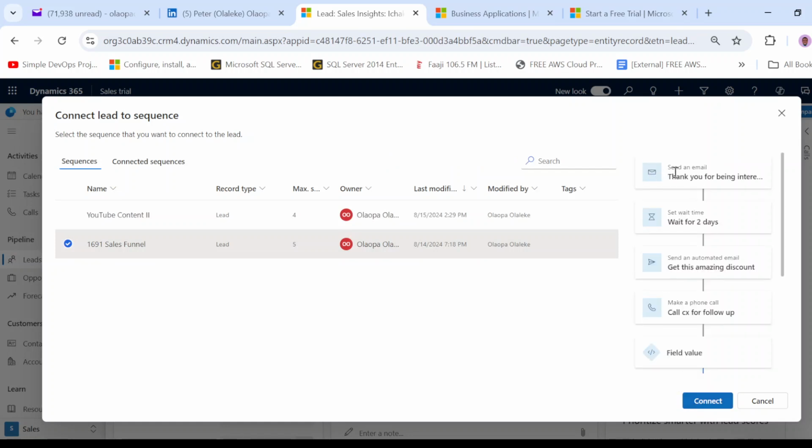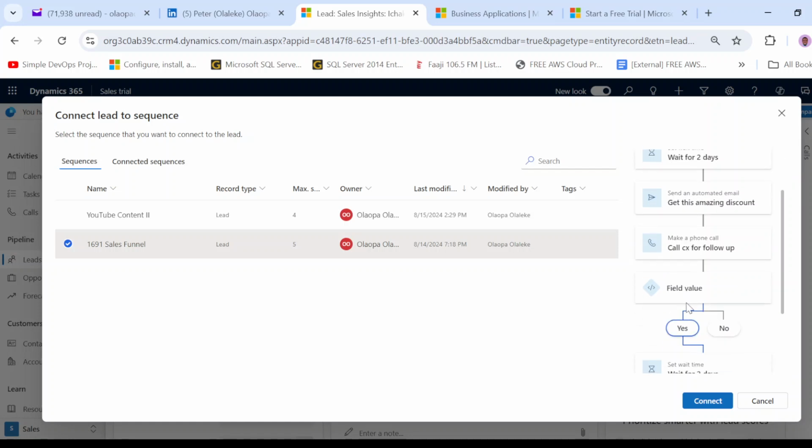If you can see on the right hand side of my screen, when I selected the 1691 sales funnel, I have this structure here which says send an email, thank you for being interested in us. Set a wait time for 2 days. So after this email has been sent, the sales representative will understand that he has to wait for 2 days to reach out to this customer again, or send another email. So this wait time is an action to wait and send an automated email to actually sell amazing discounts that the business is currently running at the moment. Right after that automated email has been sent, the sales rep knows that he should make a phone call to that particular lead, to maybe follow up to see if he has received the email, if he's interested in discount offers that's available.